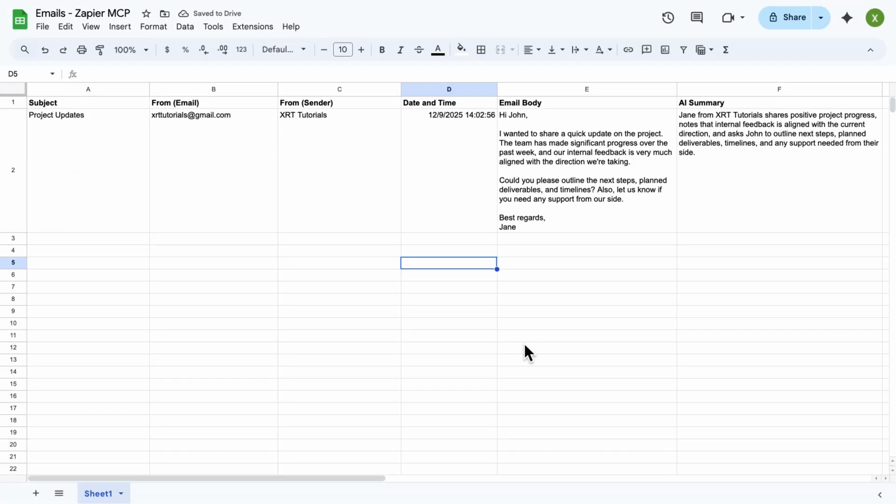When I check Google Sheets, I can see the data logged for the email, and I didn't even need to map any of that data. ChatGPT knew where the information should go without specific directions. This is what makes Zapier MCP so useful.